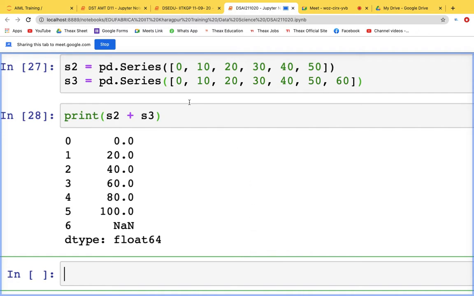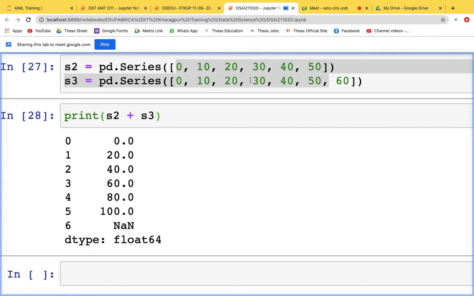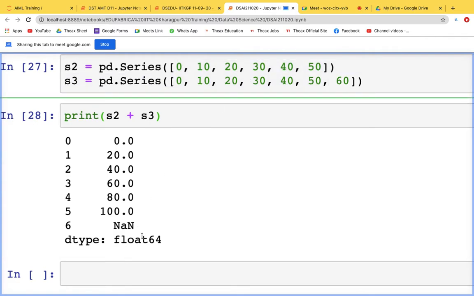Why? Because in the first one, till the fifth number everything is fine. After the fifth number, there is nothing to be added. Like 0, 0, 20, 10, 10, 20, 20, 40, 30, 60, 40, 80, and 50, 100, that is fine. And in the sixth one, in S2, there is nothing, not even 0. So if there is nothing over there, how can you add something with that? That is why we get NaN in the sixth position, not a number. Is that clear, everyone? Don't have doubts on why we are getting NaN.